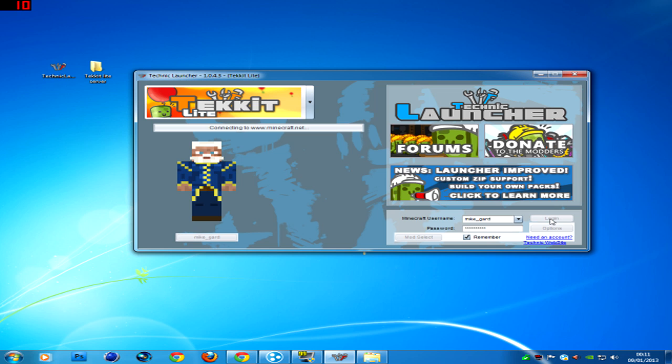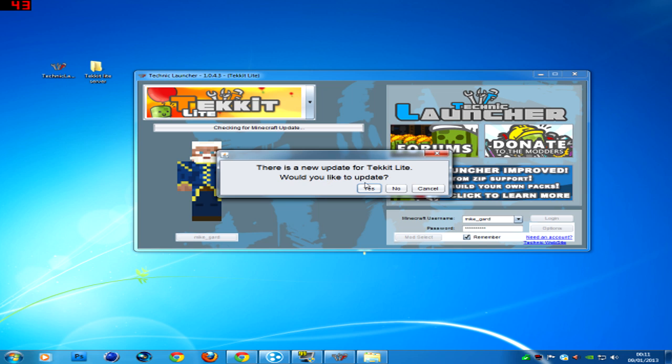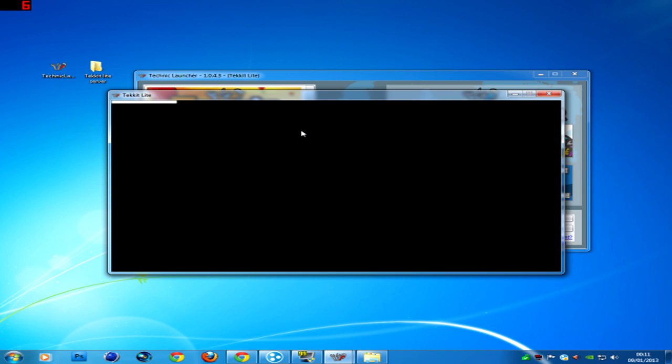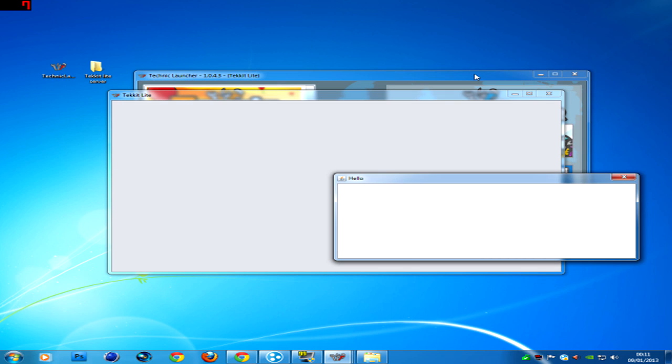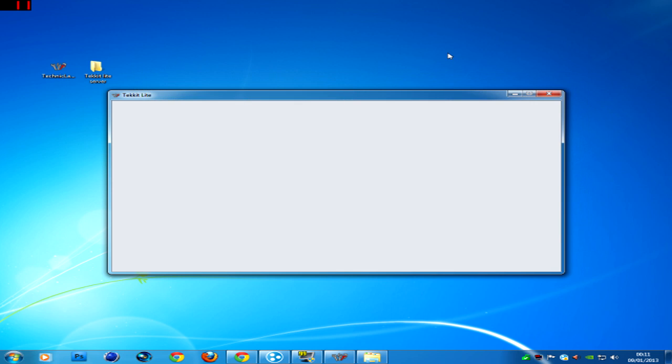Press login, and mine's already updated, I think. No, it's not. So basically, you just press yes, I would like to update. It'll update all your Tekkit launcher, and that was pretty quick. So there you go. I'll just wait and show you the rest now.